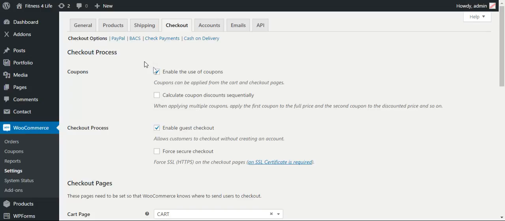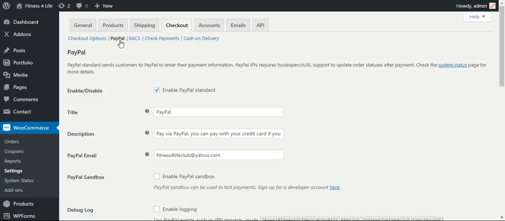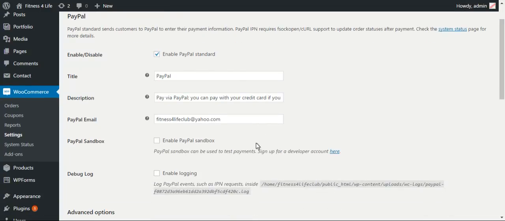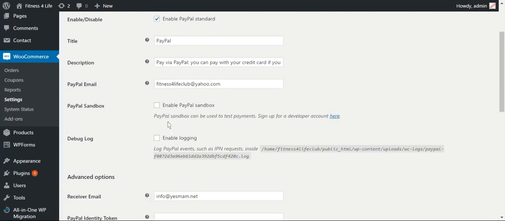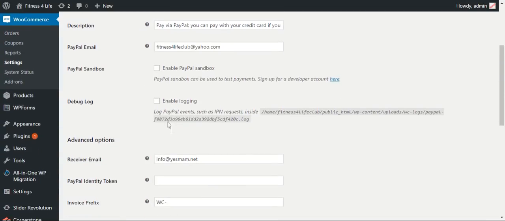The payment method that I normally suggest my clients use is PayPal, especially if they're not really selling a lot. So on this PayPal page, it's enabled, PayPal Standard. The title is PayPal, Pay via PayPal. You can pay with your credit card if you do not have a PayPal address. All right, so your PayPal email address goes here. This is the email address that you use to sign in with your PayPal account. That's what's supposed to go there.